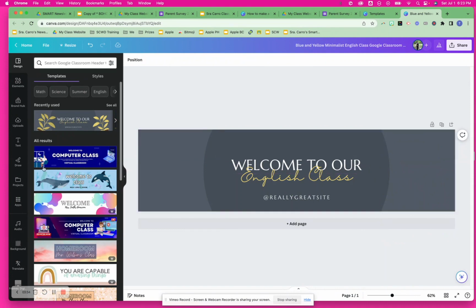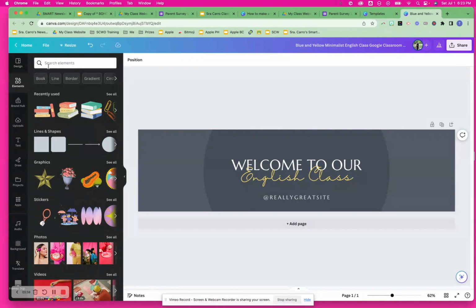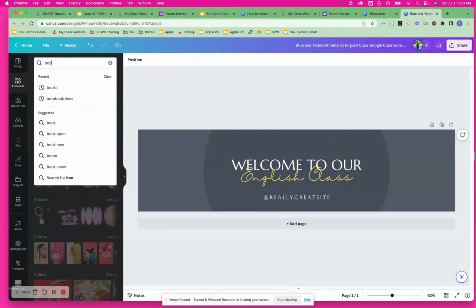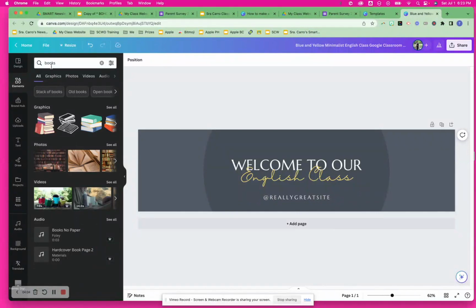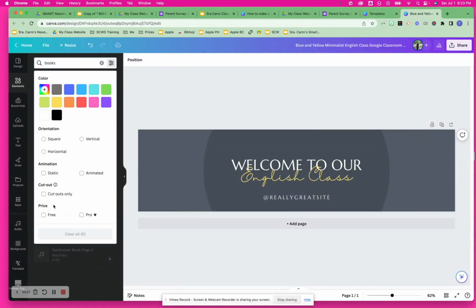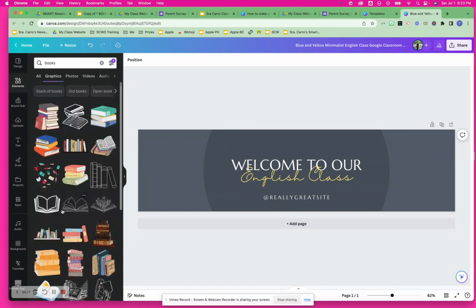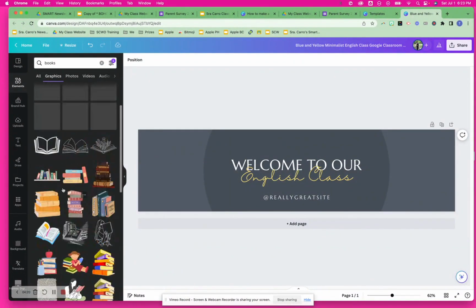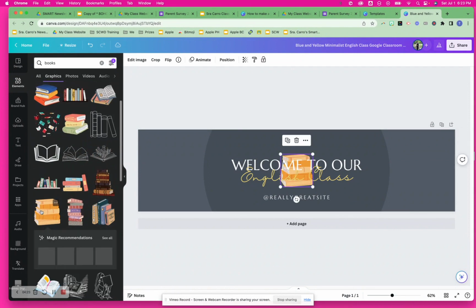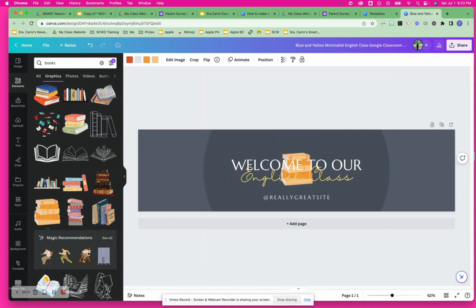So I will delete those elements and I'll go to elements over here on the sidebar, and I will put in the search that I want. So I'm going to put books, and I'm going to click on the filter icon to filter free, so I'm only seeing free ones that I can use. And I recommend graphics so that you get something that's like an overlay. And a lot of these you can change the colors. So how do you know if you can change the colors? Well, you just select it and see if you get color options up there, which I do.